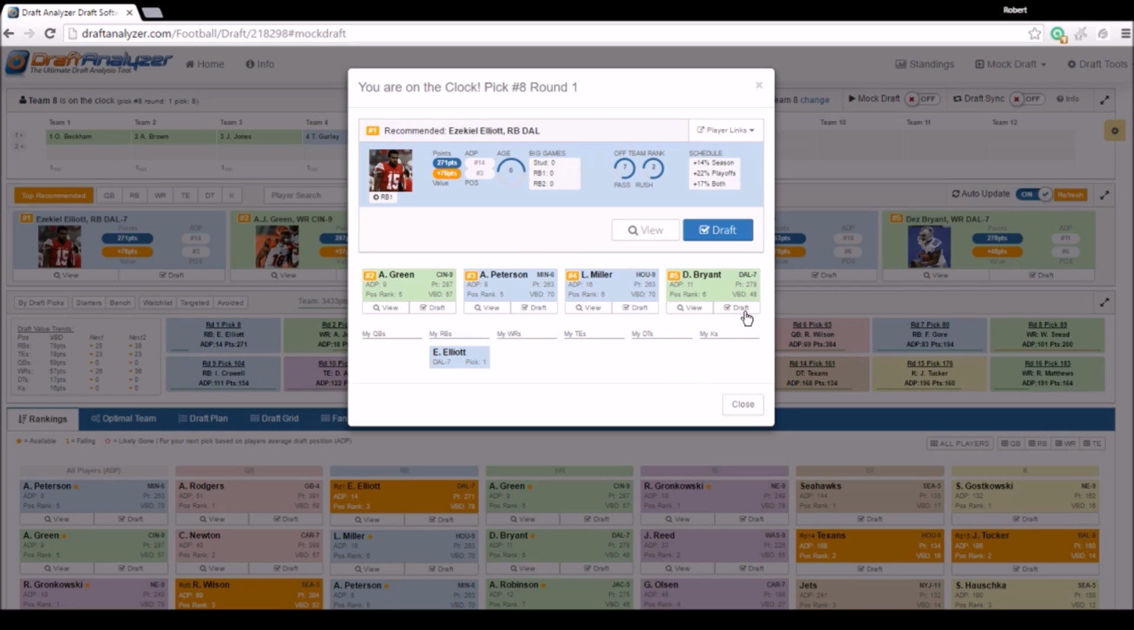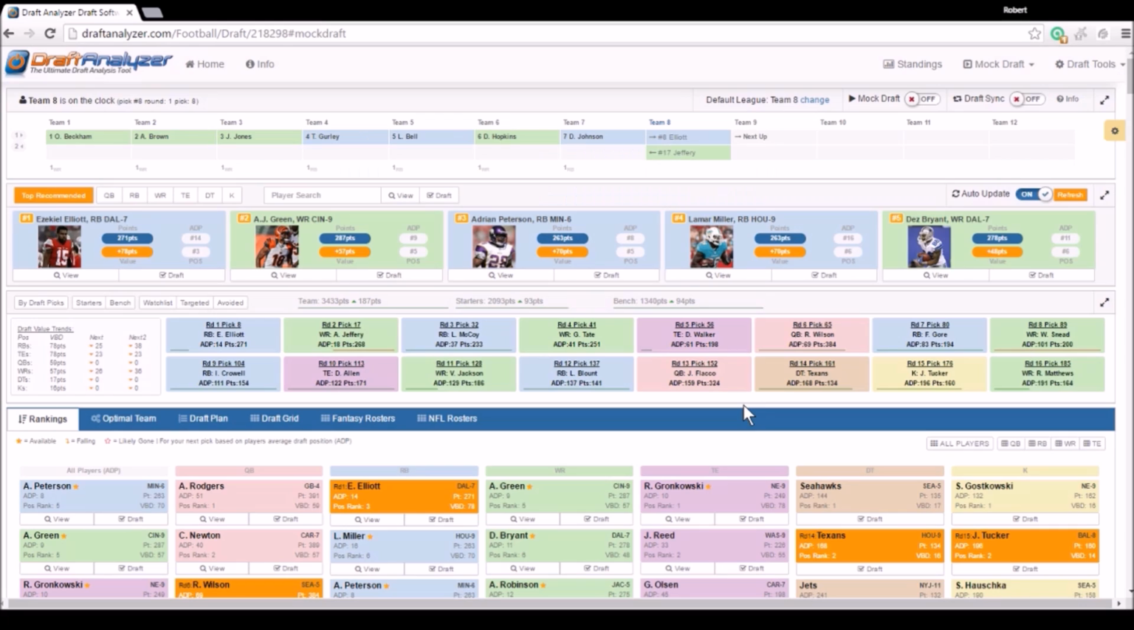When you are on the clock, a pop-up appears letting you know that has the top 5 recommendations along with your current roster of drafted players. One can choose to draft any of the players by clicking the Draft tab, or close out the pop-up to view your various other options.